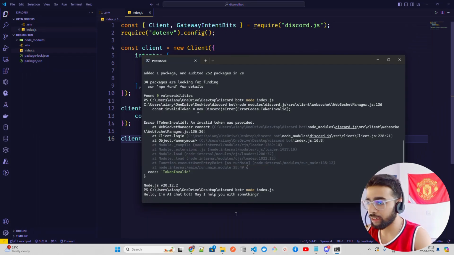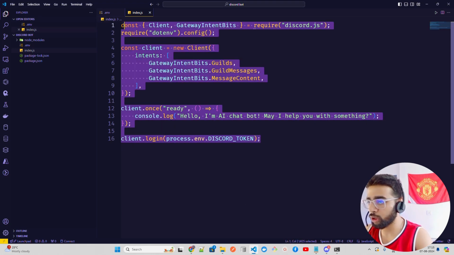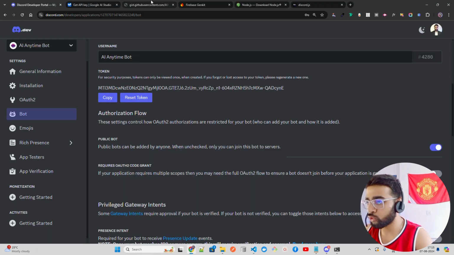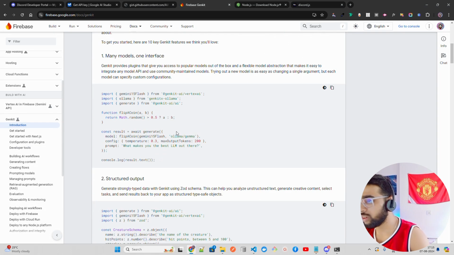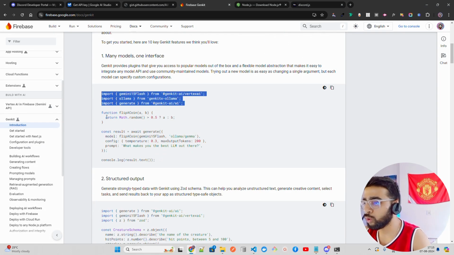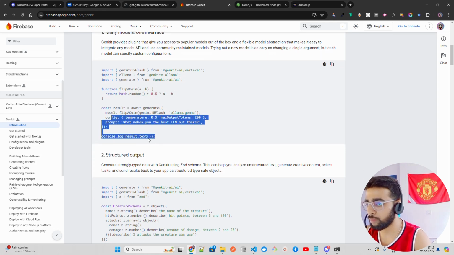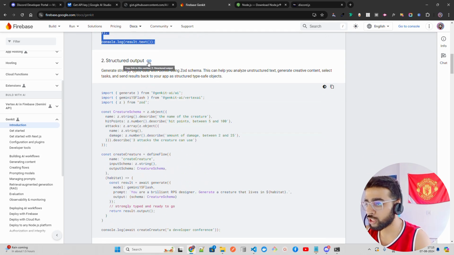Now let's go to the next thing. I'll just press control here and remove all of this. And of course, the code will be available, so don't worry about it. Now I'm just going to use Firebase Genkit. Firebase Genkit has very good documentation. This is how you import, this is how you define a function, and this is how you print the result. You can also get structured output.